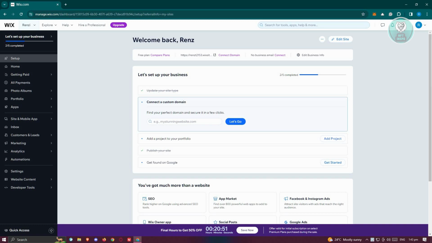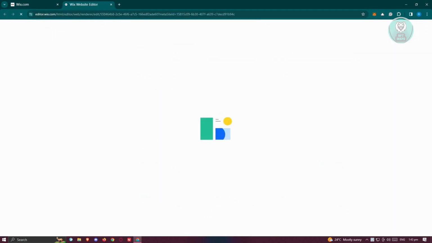So the first thing that you need to do here is go to wix.com, log into your account, and open up the website's dashboard. In this case, we need to go to our homepage here. So either in the setup or homepage section, you should see an edit site button at the top right of your screen. And once you click on it, it should open up your website editor here.